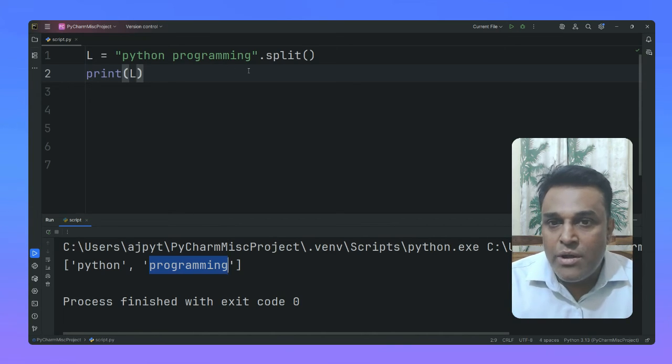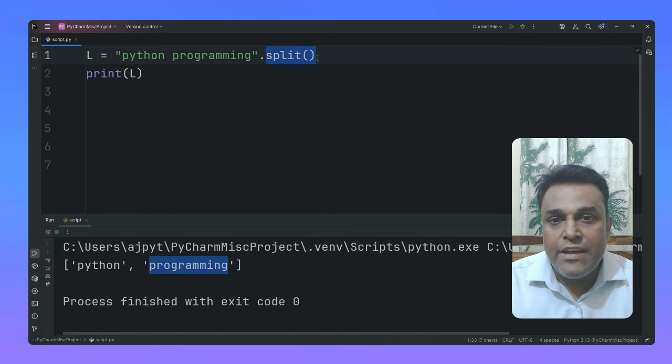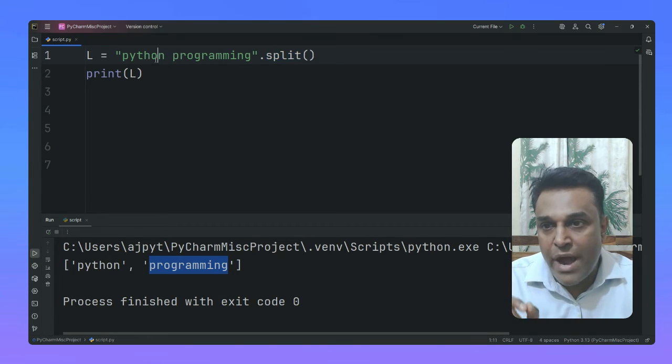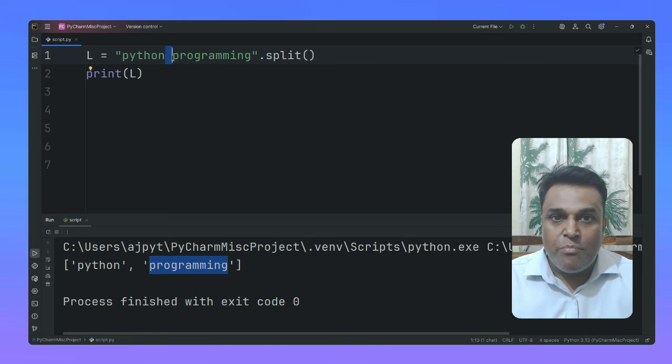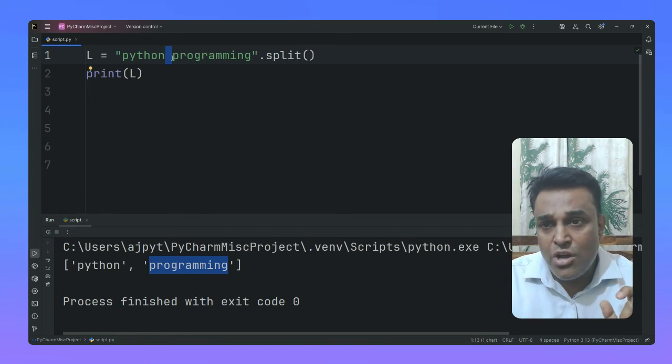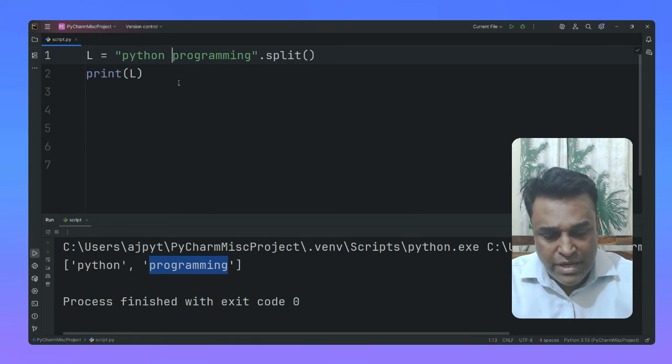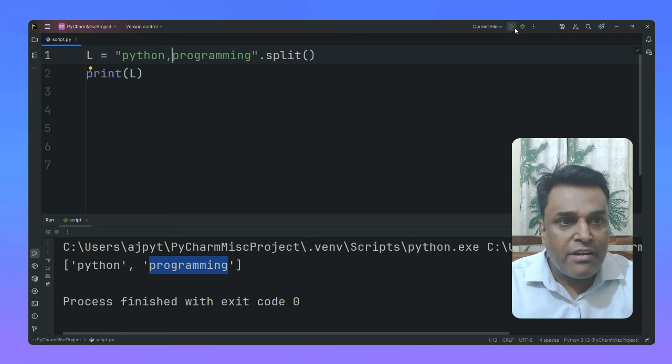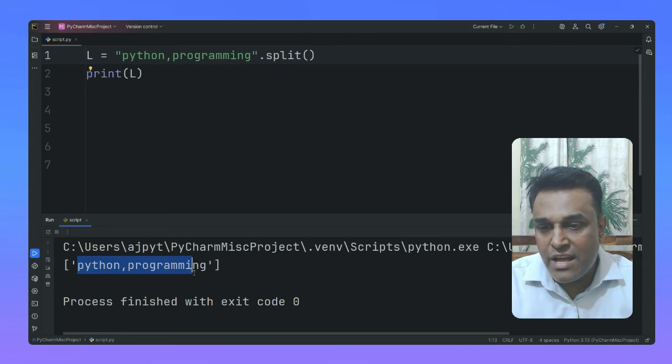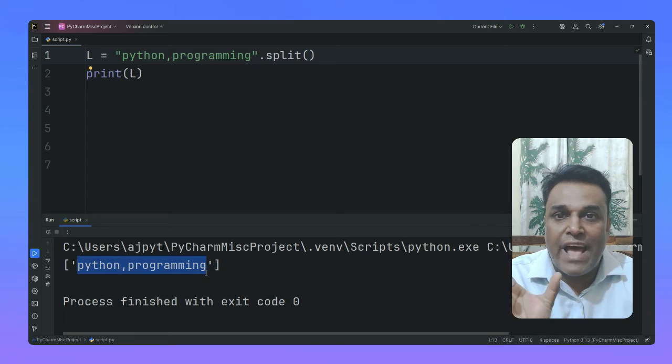Okay, so now this split function, basically if you do not pass anything, by default it is going to split with the space. So that's the reason, because there is a space between Python and programming, by default it takes space as a separator. Okay, but if I give something like a dash over here or a comma over here, and if I run this, you can see it has done nothing. It has just written the entire string as one element, Python comma and then programming, right?